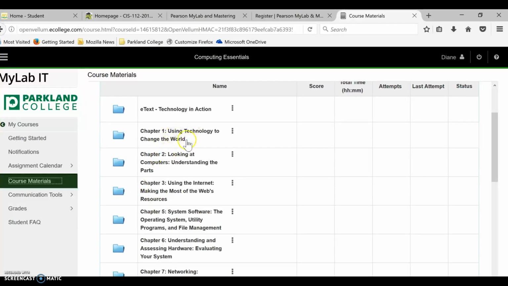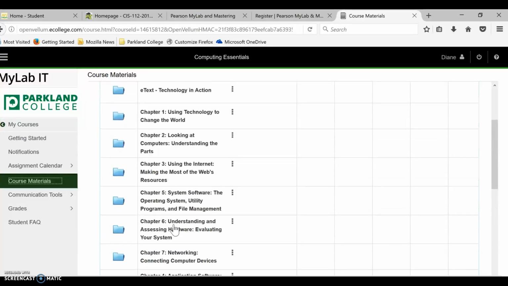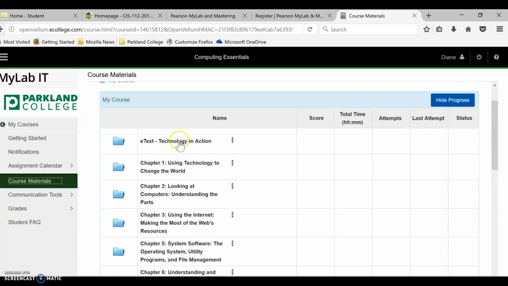You see that there are chapters 1 all the way through 13, and the first option is ebook, but she didn't want access to the digital copy, so she wants a hard copy book. Some of you, if you chose the other option that would include the ebook, then you would have access to that. So for this one, now she's registered.